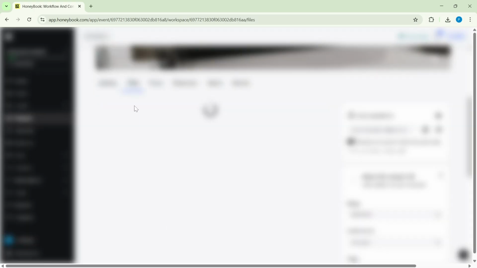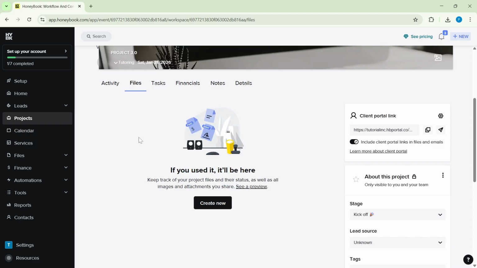This is where you'll store proposals, contracts, invoices, and questionnaires. Double check that each document is the latest version, clearly titled, and connected to the right project. If something's pending a signature or payment, note it.